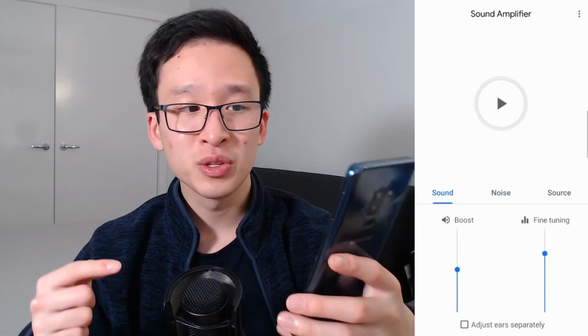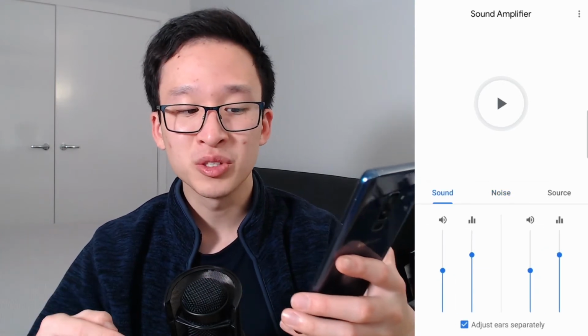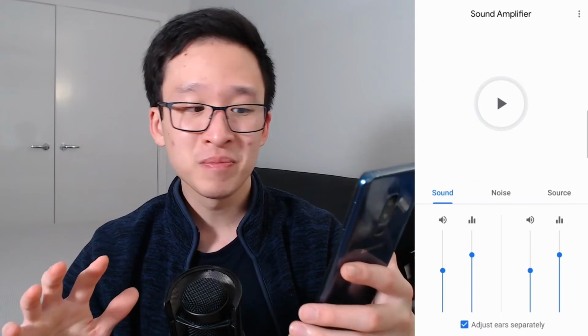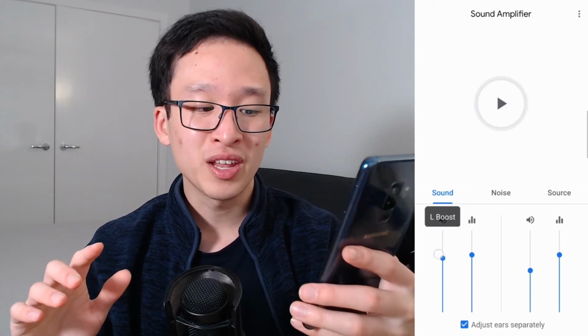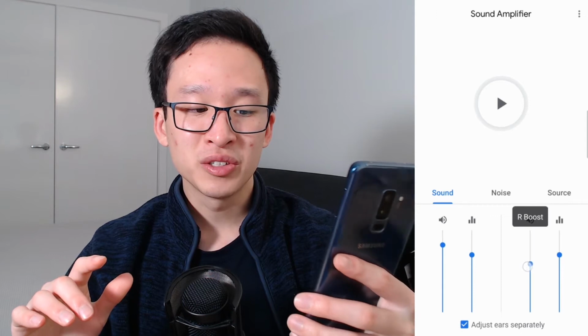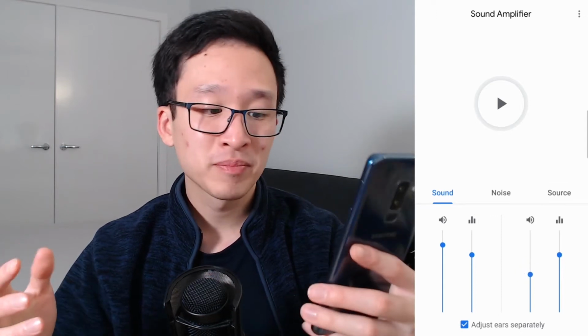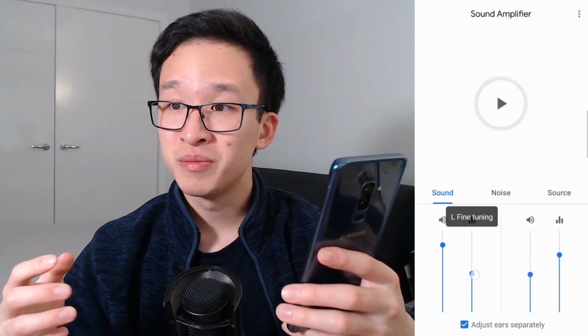The great thing with Google Sound Amplifier is you're able to adjust ears separately. So if you want to increase the volume for your left ear, but you don't want to increase the volume for your right, you can do that. And you're also able to fine tune it.